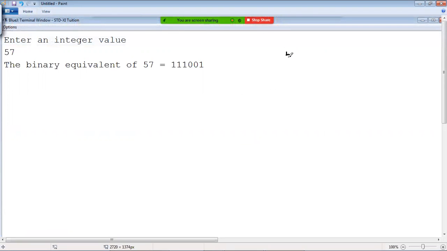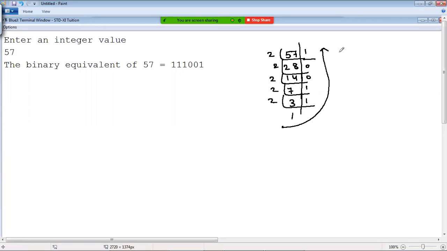Listen, 57. 2 28s are 56, remainder 1. 2 14s are 28, remainder 0. 2 7s are 14, remainder 0. 2 3s are 6, remainder 1. 2 1s are 2, remainder 1. You can see 57 is equal to 1 1 1 0 0 1. Okay, 1 1 1 0 0 1.